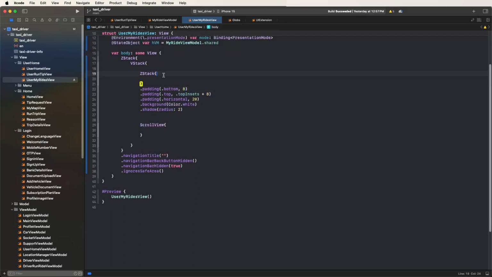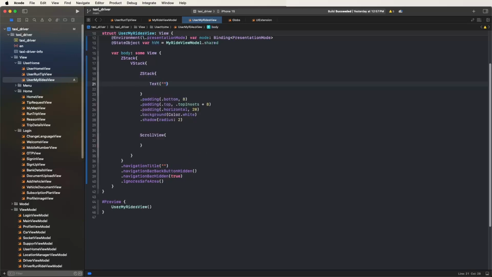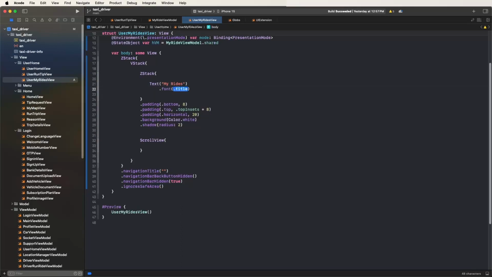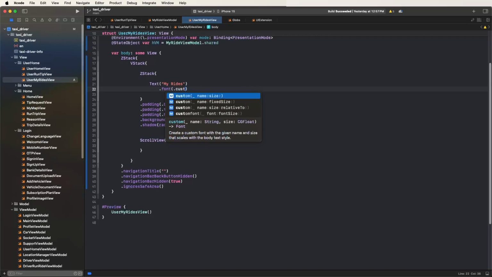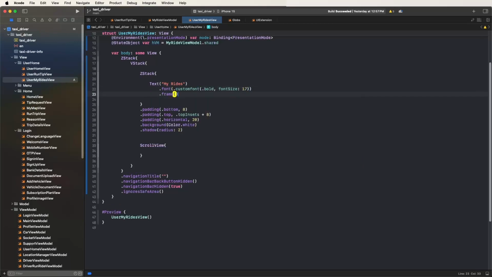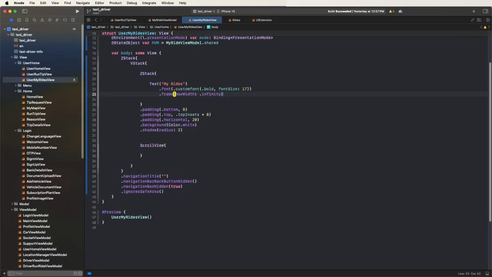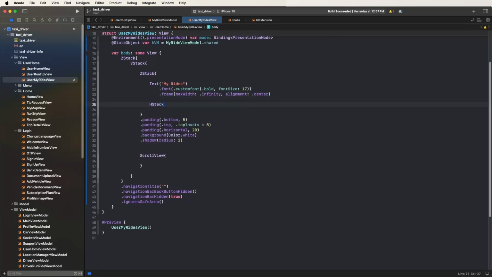Now create the title for the text, My Rides. Now we need to set the custom font. Need to call the extension method, giving the name as font bold, and set the size 17. Then give it max width infinity, and give the alignment as center. Like this, set it. Now develop the back button.